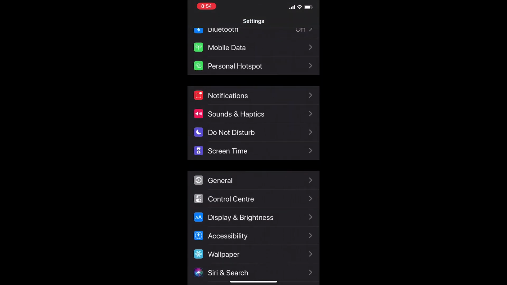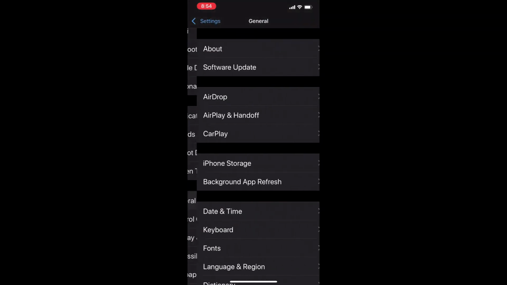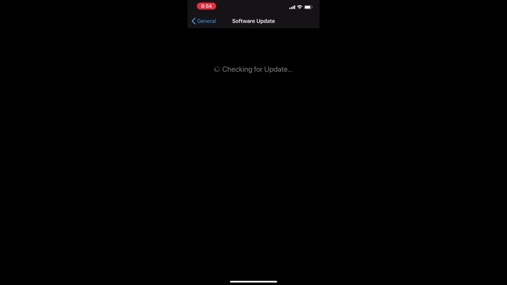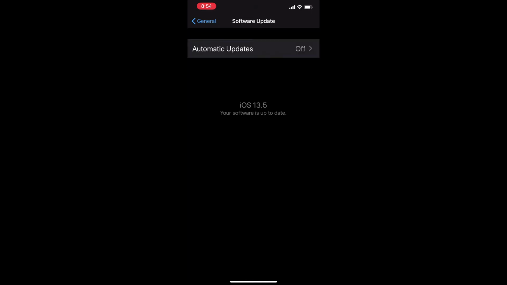Always keep a watch on the iOS updates. Go to General, take software update, keep track of this. Do not keep it on automatic updates. Just leave it off and search for updates manually often.